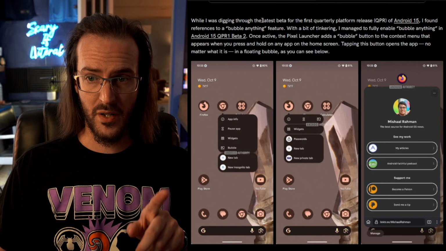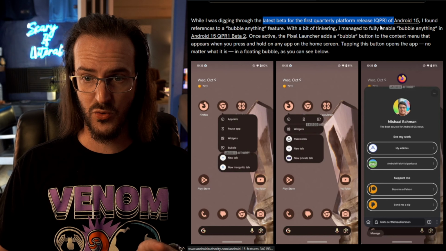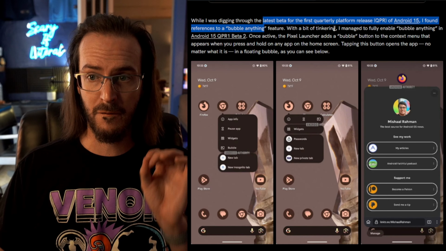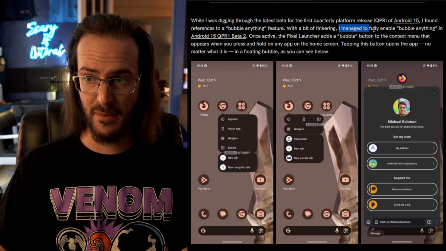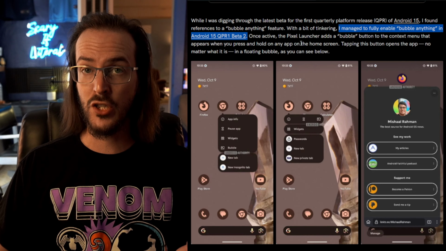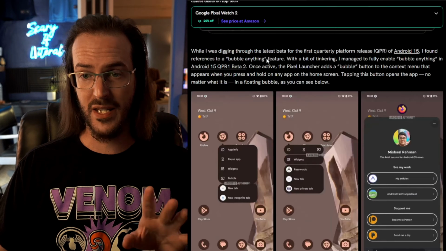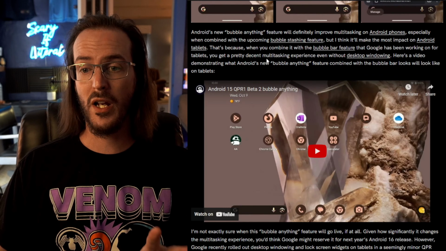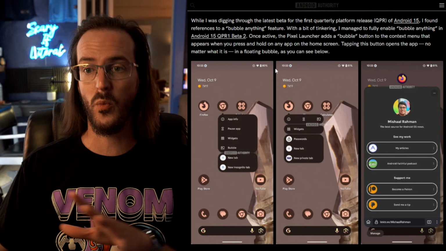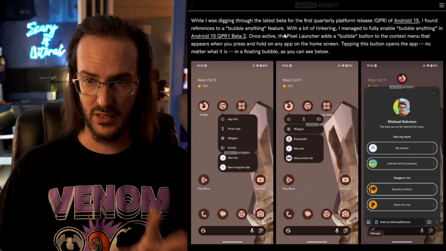Mishaal says while they were digging through the latest beta for the quarterly platform release of Android 15, they found a reference to a bubble anything feature. With a little bit of tinkering, they managed to fully enable Bubble Anything in QPR Beta 2. Now, they're saying that this is potentially coming for Android 16, but it's in Android 15 QPR 2 Beta, so just kind of take that part and stash that away in your brain. When this is coming, if this is coming, is still a little bit up in the air.